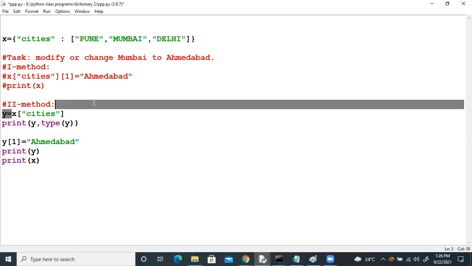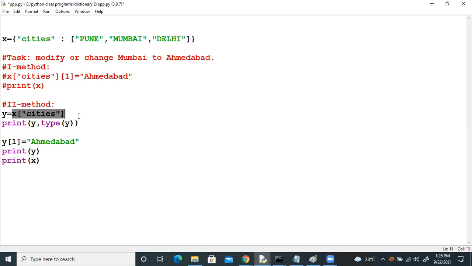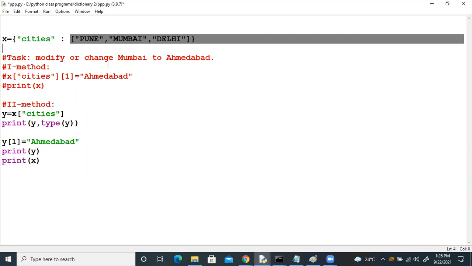x of cities means what? x of cities means the list. The list address is taken by y. x of cities means y. y means this original list address only I'm assigning to y, right? If you are changing anything in y, this will be reflected in this, right? I'm changing to Ahmedabad means it goes to that address and changes that Mumbai to Ahmedabad.